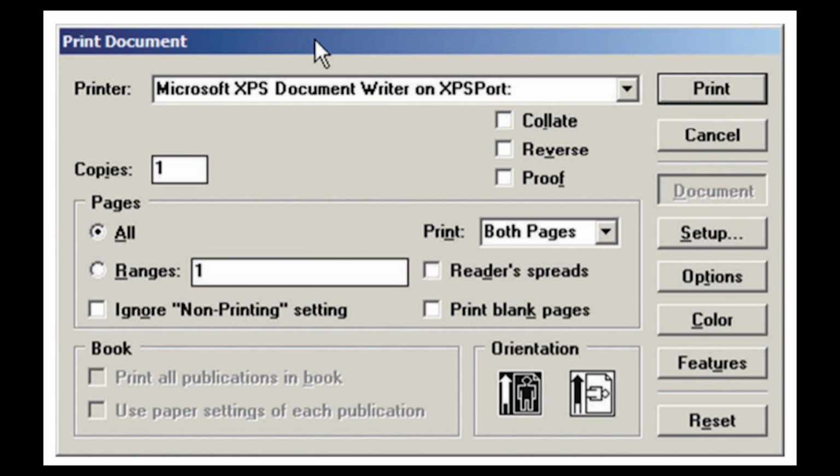If you want one page or two pages, you have to click on the range and then give the page numbers. After setting up everything in the dialog box, at last you have to give print. When you give print, the document will go to the printer and we'll get that in a printed sheet. That's all about this Adobe PageMaker software.